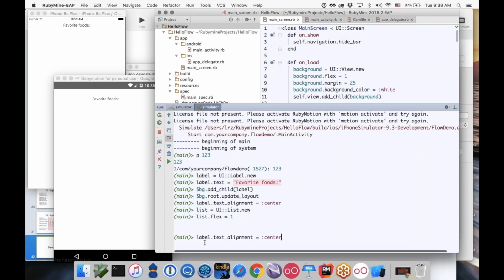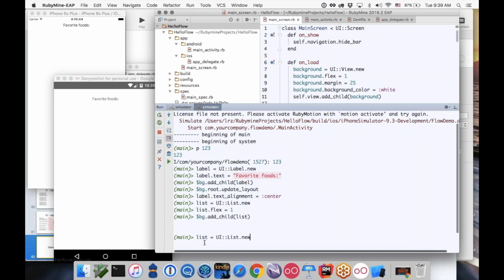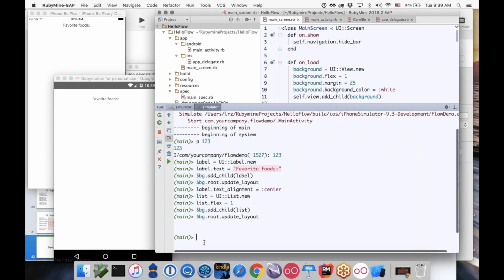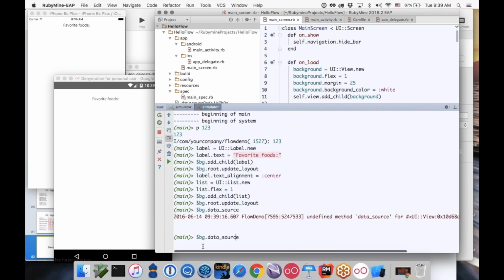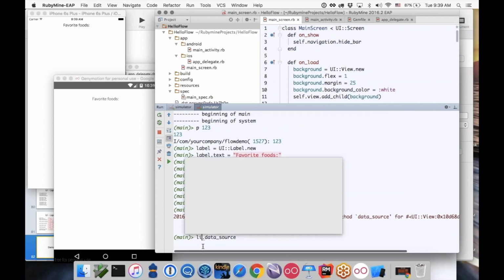And that's pretty much it. I will add my list to my background, and I will update the layout. So you don't see it, but there is a list view right there. Since there is no item in it, you don't see anything. Actually, I can, for example, set the data source, which is by default empty. Oops, sorry. That's not BG, that's list.